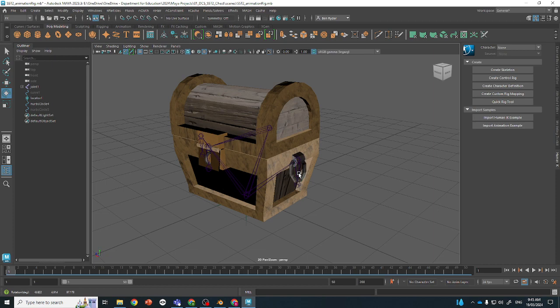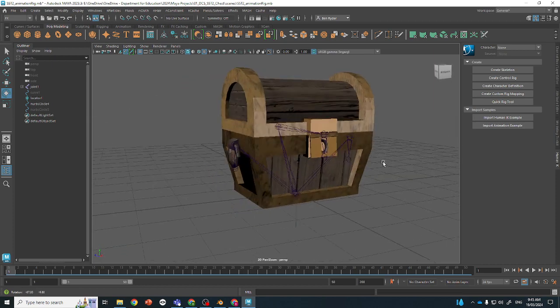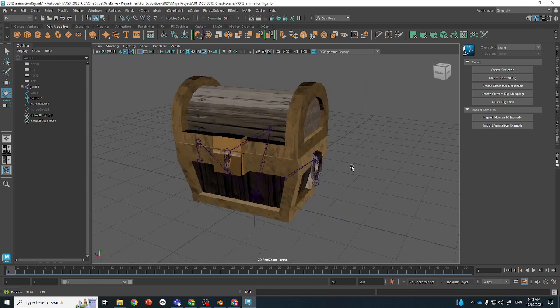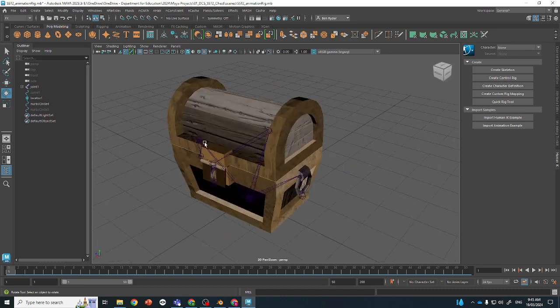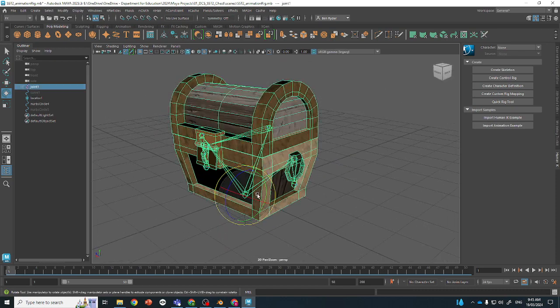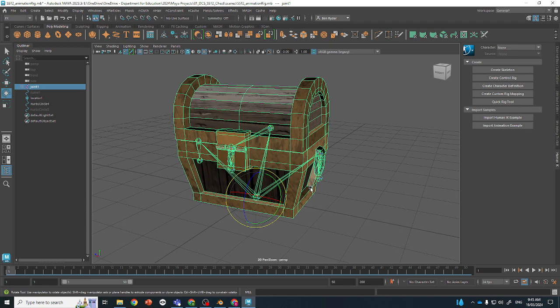What we're looking at today is how we can rig up our chest now that we've fully UV unwrapped and textured it. So we're looking at how we can start animating it now. We are going to be using a rig, and the reason for that is because when we import into Unreal, if we have a skeletal rig, it allows us a lot more options. It also allows for a much smoother transition from one program to the next.